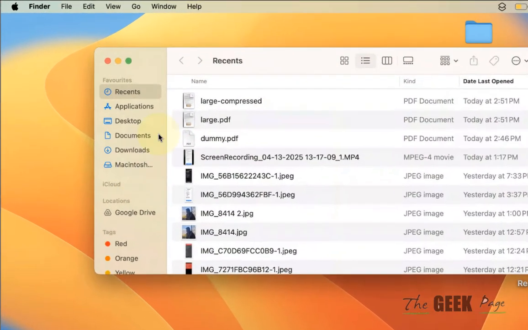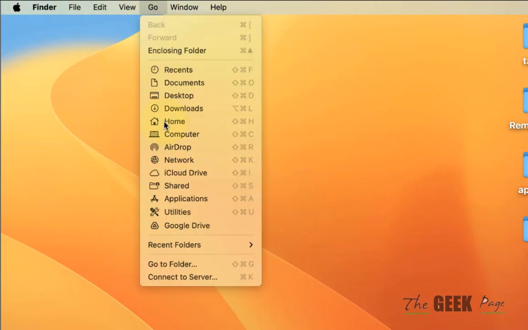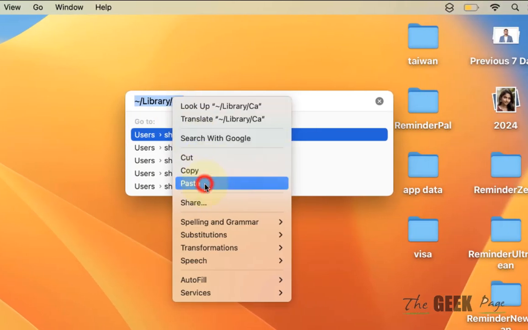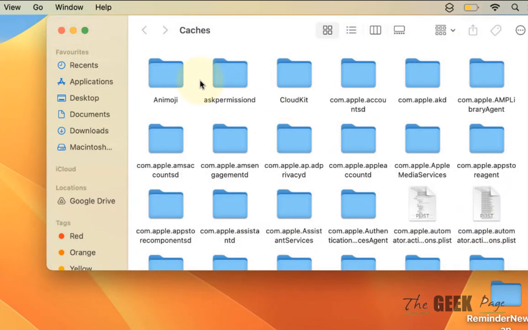Just click on Finder to open Finder so that you can see this menu bar. Click on go and click on go to folder, and now paste this path, library caches. Okay, I have pasted this path in the description of this video. Double click on it and it will open like this.